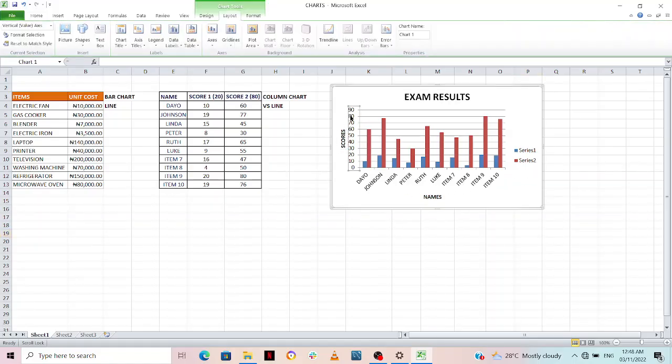So for this one, I usually like to delete this because it doesn't give you the real figures most of the time. It just gives you like an average. For example, this one here is 77. That's Johnson. Johnson had 77 in his scores over 80. Look at it. It's just somewhere here. So we can't really say if it's exactly 77 or not. So usually this one I delete it.